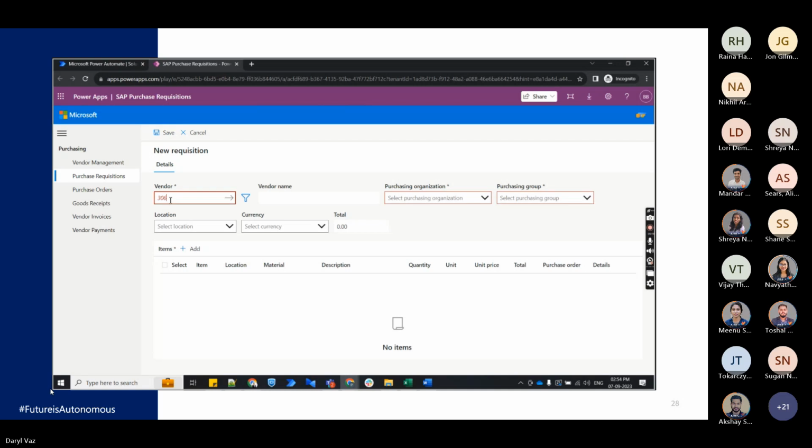Now, the front end, which you see, is built with Power Apps. And in the background, we have Power Automate connecting to SAP through the SAP connectors. And that is through the BAPI functions and the RFC calls.